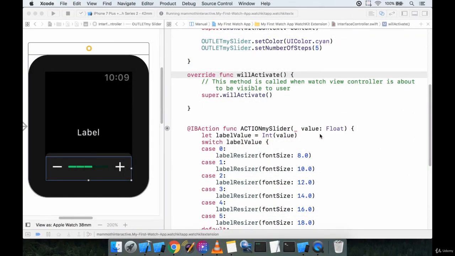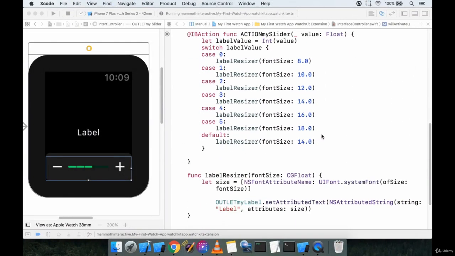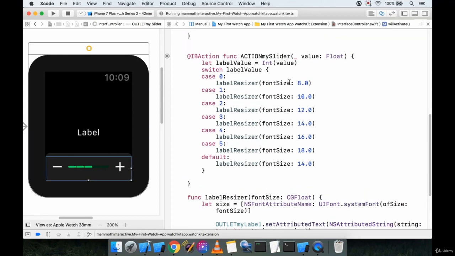We have a resizing functionality, but our code is not really modular. We're not really taking advantage of the full potential of our slider here. So let's think about how we can improve this. So right now we're just basically hard coding in a font size, and you can see that it's basically a float. It's technically a CGFloat, but it has the same appearance as a float.